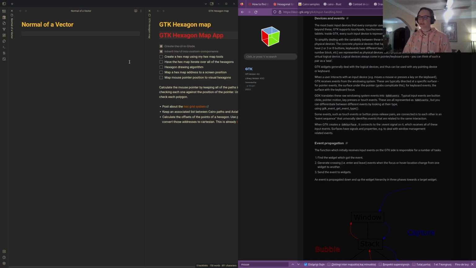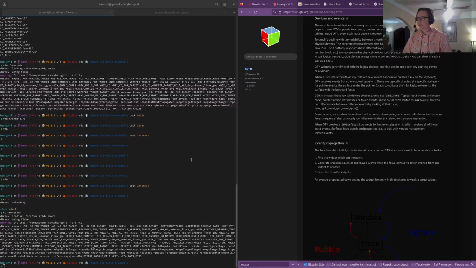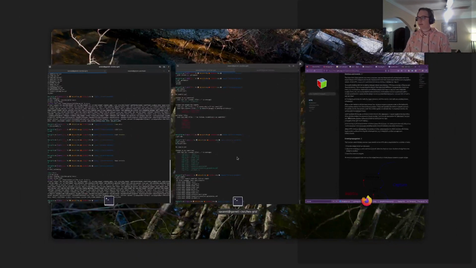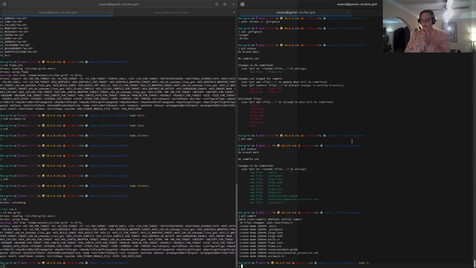I've got some inspiration, and tonight we're basically going to be doing a GTK application, which is one of the primary things that I actually want to be working on. And like I said, we're going to be drawing hexagons. I've already had to do some of the heavy lifting.